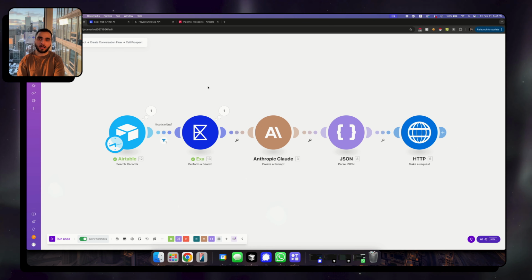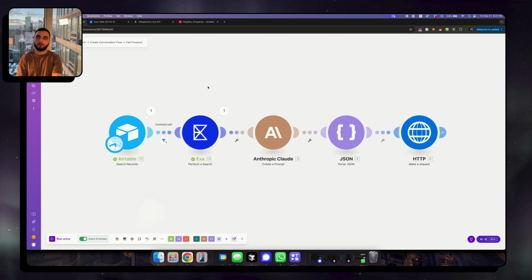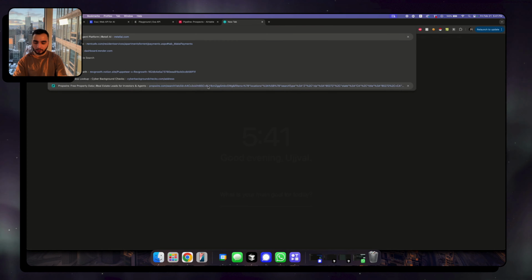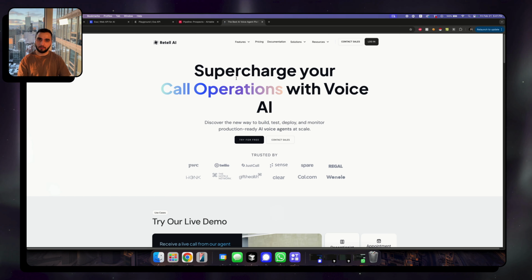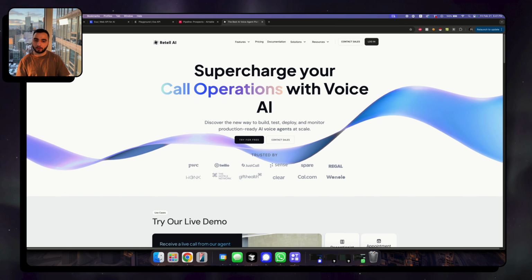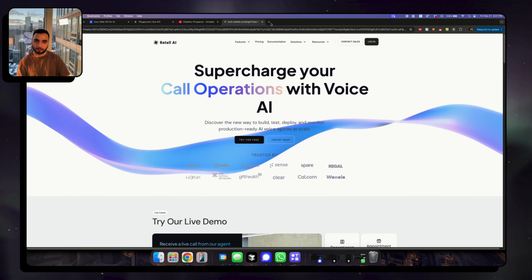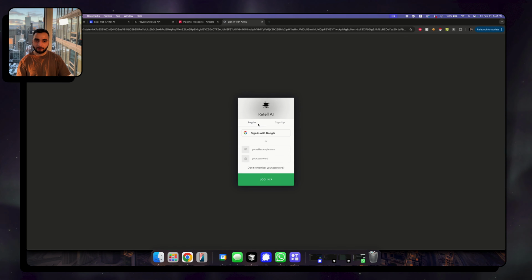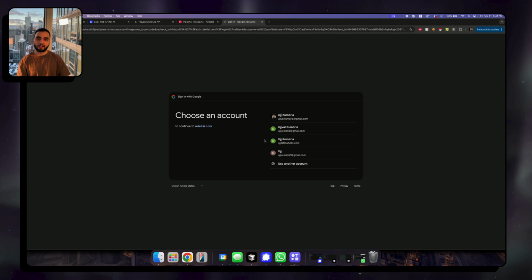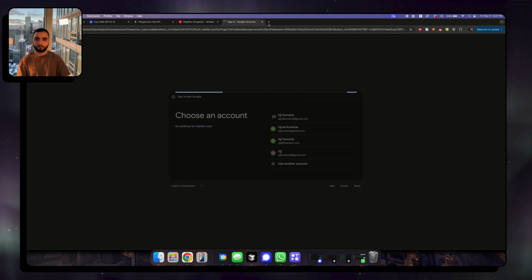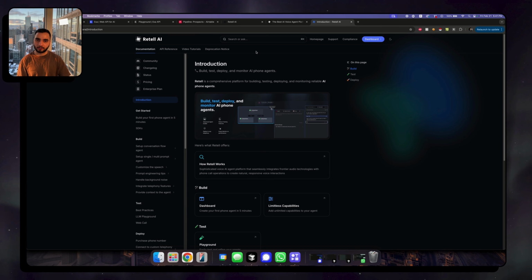And you're wondering, how would I know that I'm supposed to make a call to that URL? So let me make that easy for you as well. I'm going to go on retellai.com. I'm going to log in quickly, and I'm going to open Retell in another tab. And we're going to go into documentation, right?